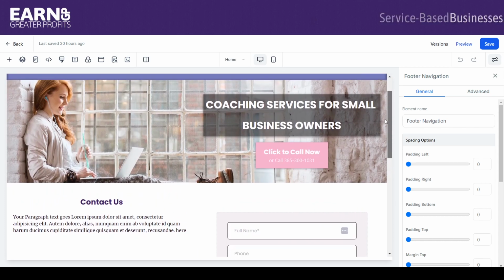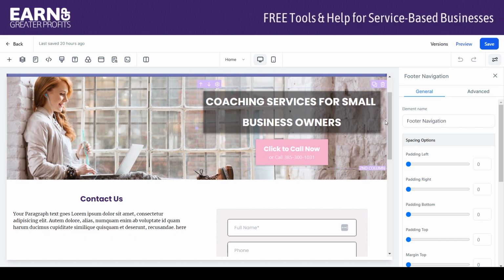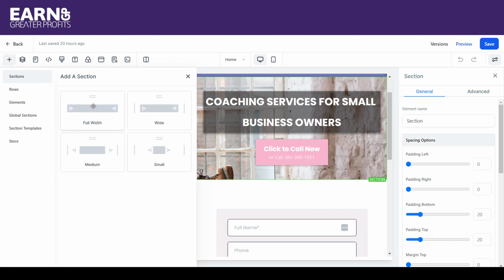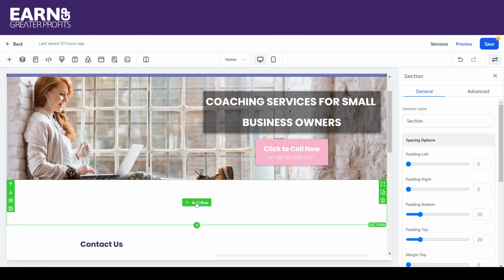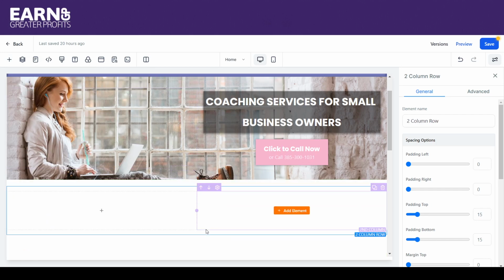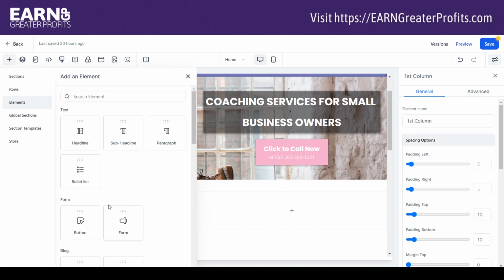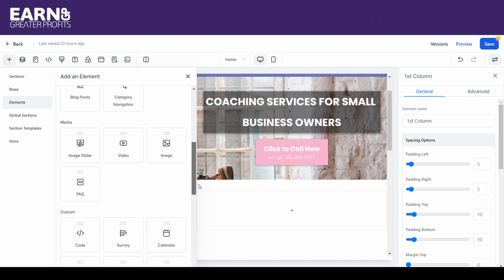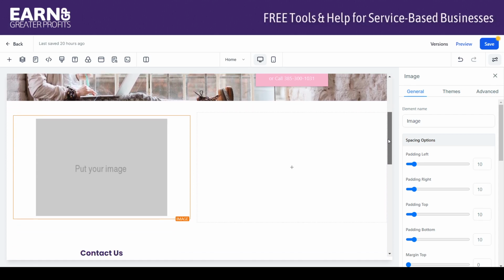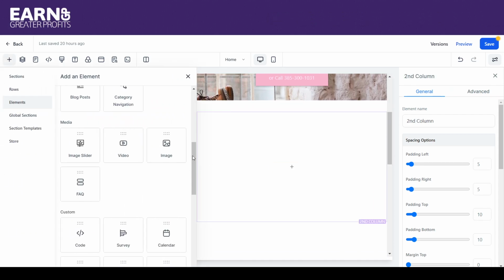So in this video, we're going to be doing a section for your main service. So we're just going to add it right below the background section. So we just hit plus, add a new full width section, add a new row. I'm again going to do a 2-column row. Throw that in there. And then I'm going to do an image on this side. And I'm going to do some text on this side.